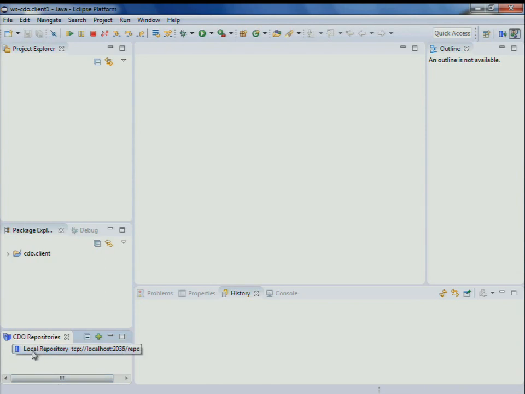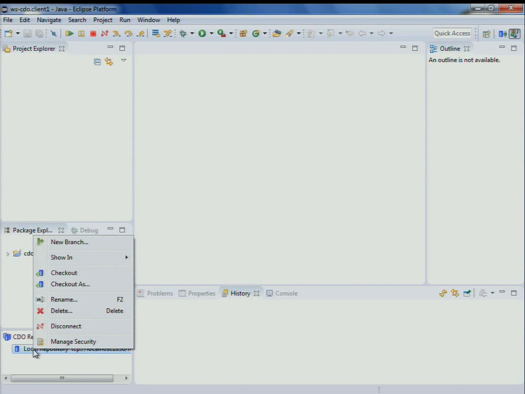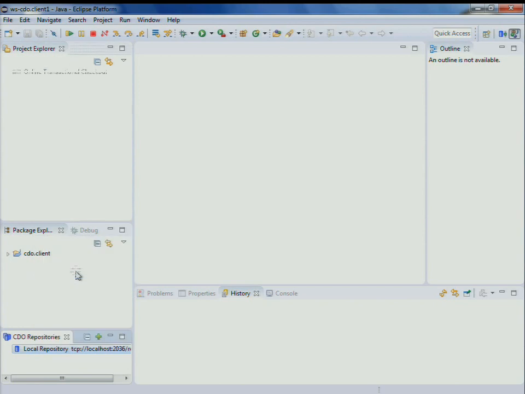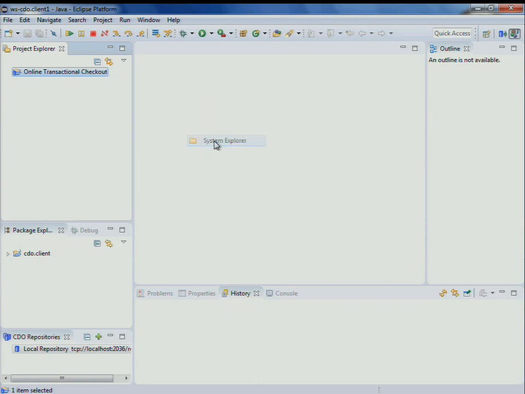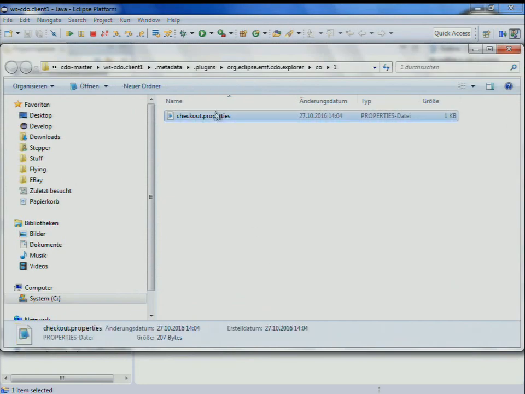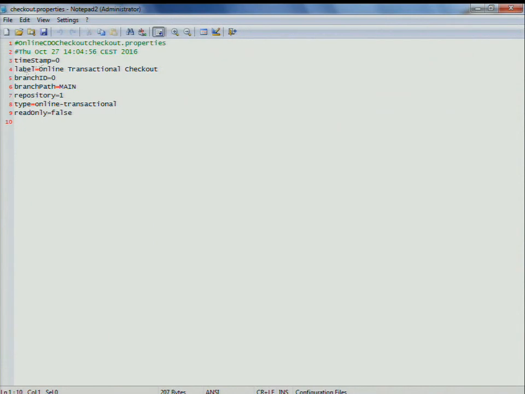So there we go. Repository is created. From here, I will create a checkout. That can be a little bit confusing, so we call it an online transactional checkout. We don't have any files in the workspace here. This is really just a visual integration with a project explorer. If you don't trust me, you can have a look at how that looks in the file system. It's really just a properties file that has some meta information. What did I check out?